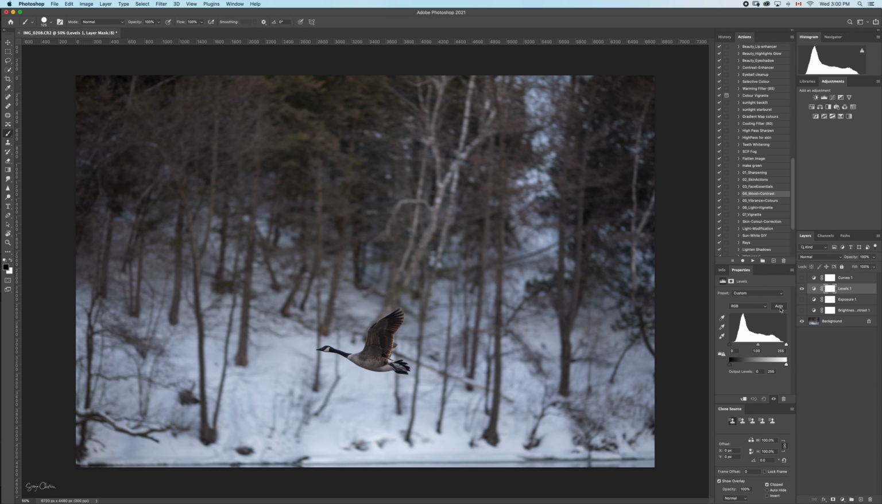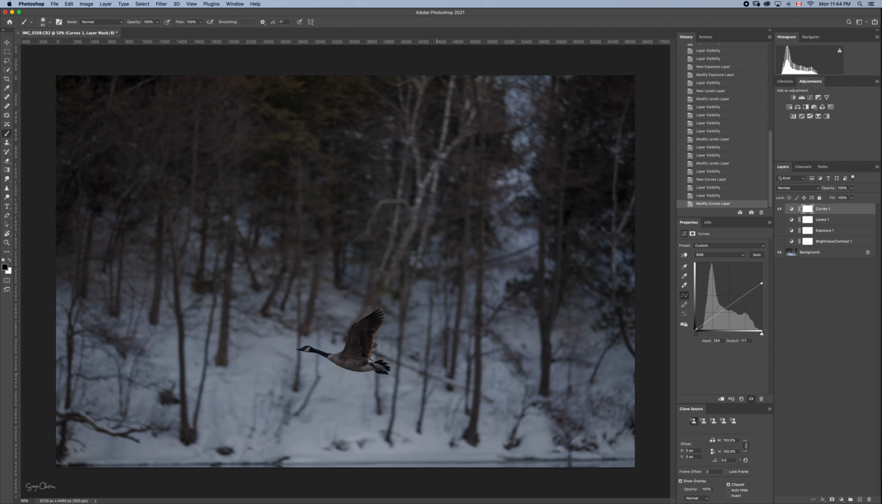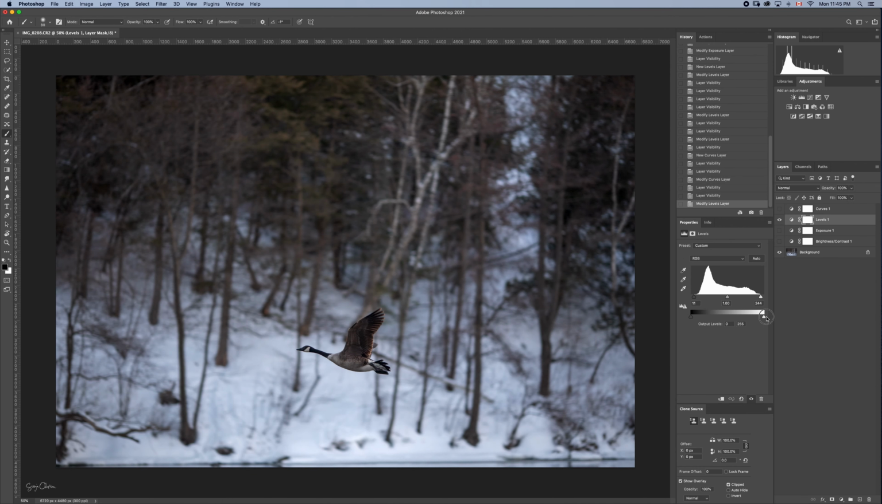Let's dive deeper into curves. What you see here is a diagonal line. This is a linear curves adjustment layer. Basically, this is neutral. It doesn't do anything right now, at least on normal blend mode. Now, if you take that little corner right here, you take it down, look what happens to the white areas in my image. They get darker. So this is very similar to our levels layer, to the slider down here.